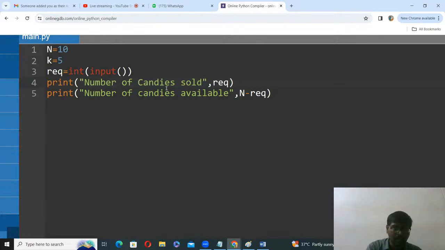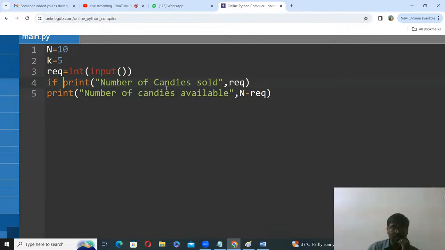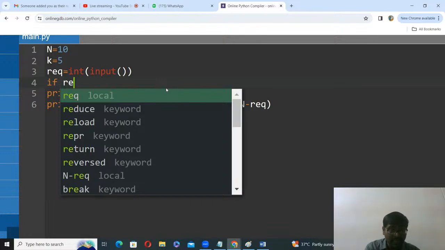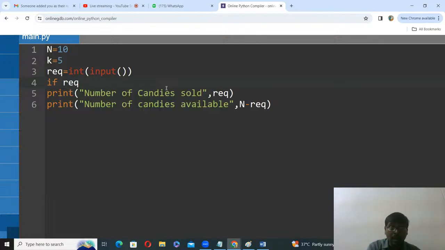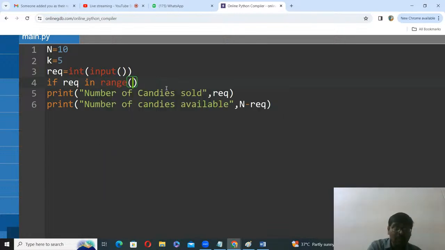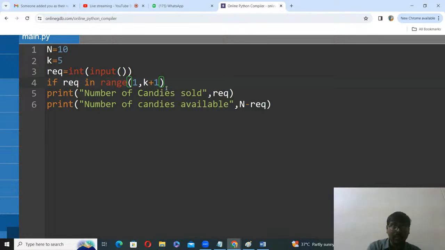Condition means if condition. If condition. Okay. If the number of candies that is required is in range of 1 comma k plus 1.